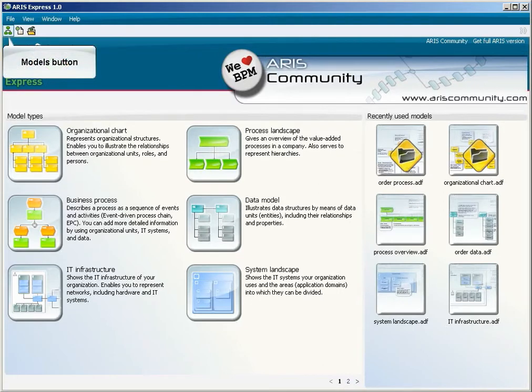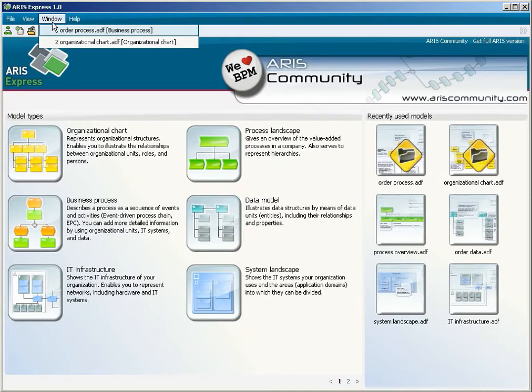The Models button allows you to switch from home to the modeling area. You can also activate an open model directly. Open the Windows menu and click on the name of the model.